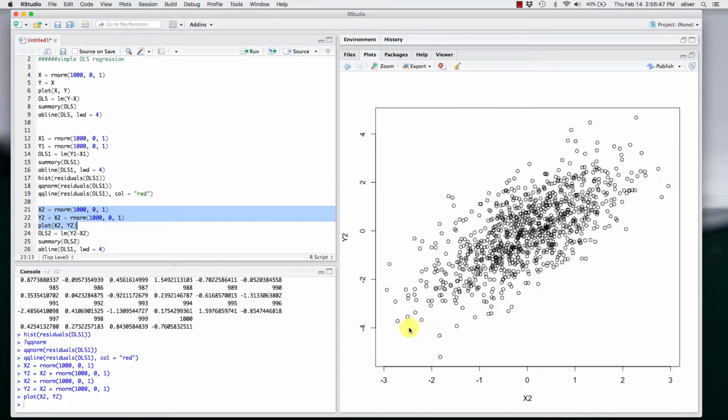Okay, what do we have here? So here we've got x2, and here's y2. x2 is our random numbers. y2 now has information of x2 in it, but we're adding to that some random variation, and that's what we see here. So you can still see that there is a relationship, but a fair amount of scatter around that. So here's the relationship, and here's the scatter that's added on top of that.